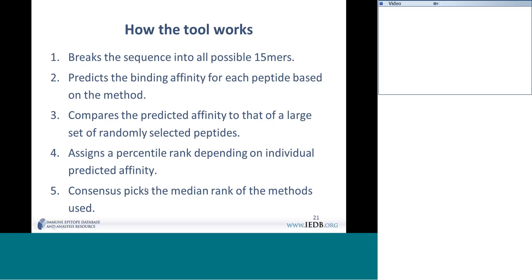And in case of consensus, that's the same for every method. How big is the set? Yeah, around 200,000. And then the consensus picks the median rank of the methods used. So for example, there are 3 methods used. In case of the consensus method, it employs 3 methods, and the consensus means it's the median of the 3 values.